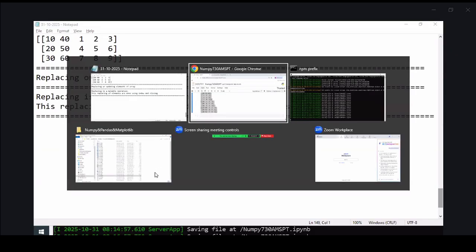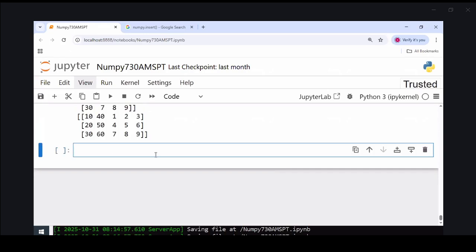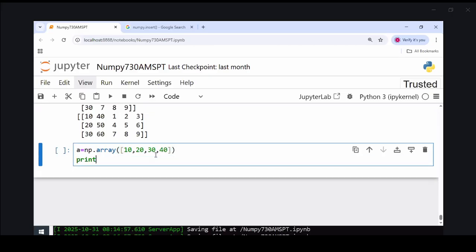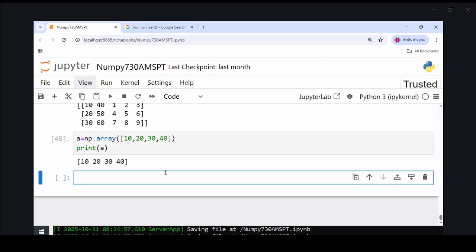Just to see here, I create an array again. np.array, I create an array with some values here. Now these are the values that exist in the array. Now this is an array with some 4 values. This is an array with how many values here? 4 values are there.